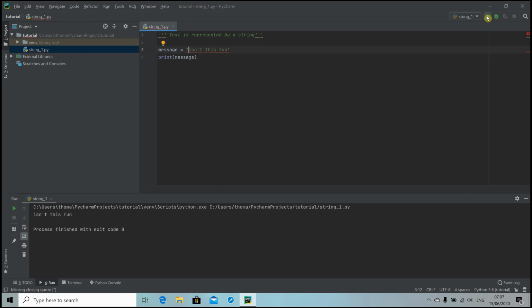Okay. Another problem we can have when using double speech marks is if you're putting a double speech mark within the string, then this will also crash because it's reading that after the T, the string is finished. So as you see, that one will have a syntax error also.